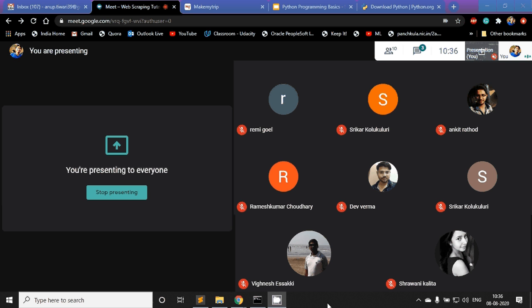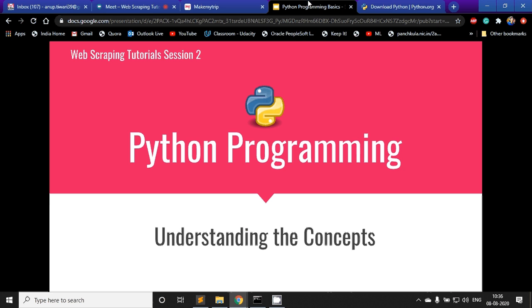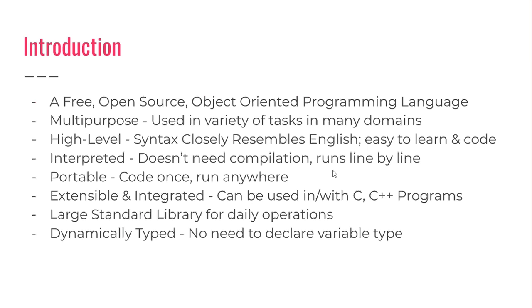So let's introduce. Every word that is written here has a bit of meaning that we will discuss. Like Python is a free, open source, and object-oriented programming language. Okay, free means you can download it for free. Open source means that whatever code is part of the software that you have downloaded is free and can be used as you like.